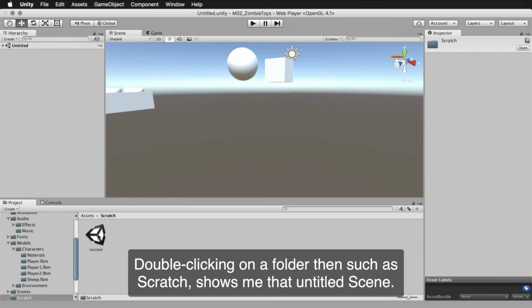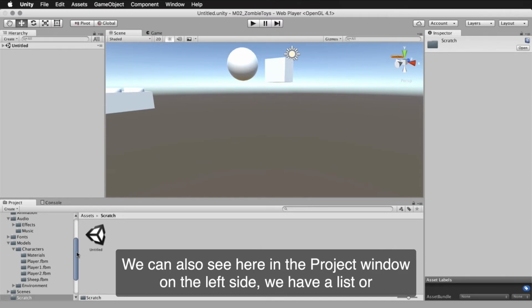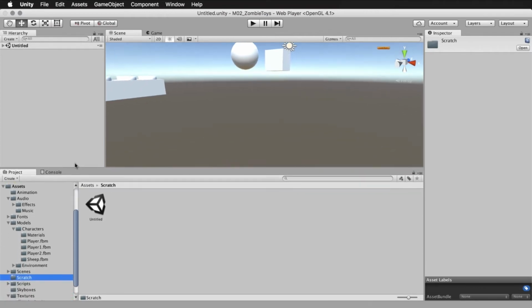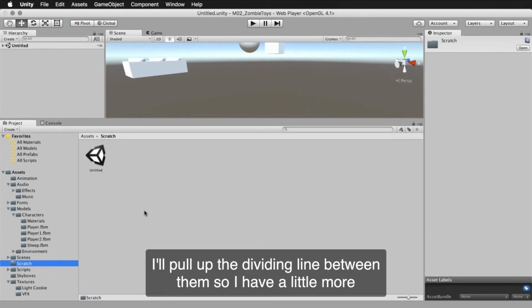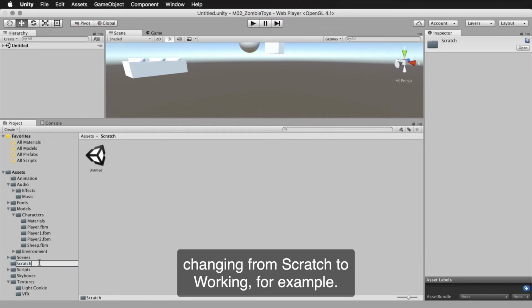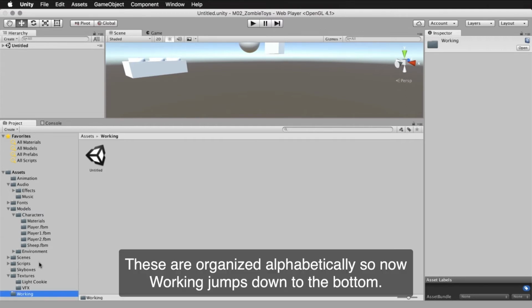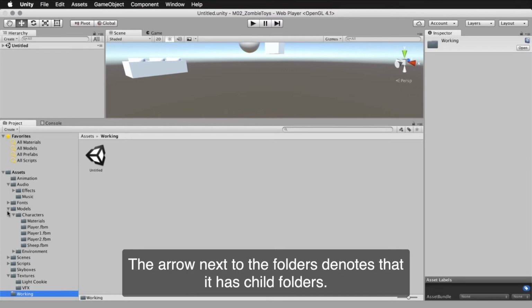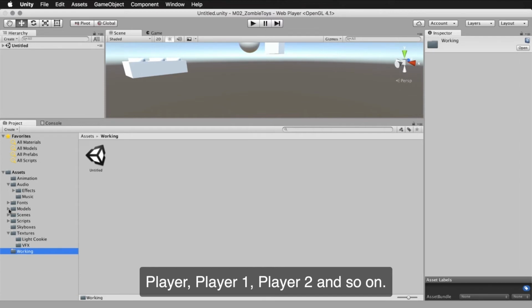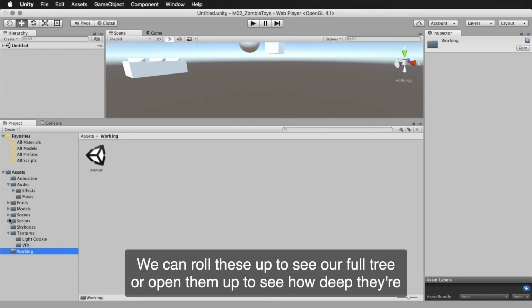We can also see here in the project window on the left side, we have a list or hierarchy view of what's going on, in this case in our assets. I'll pull up the dividing line between them so I have a little more room to move around. And there's my Scratch working folder. We can click on a folder name to rename it, changing from Scratch to Working, for example. These are organized alphabetically, so now Working jumps down to the bottom. The arrow next to the folders denotes that it has child folders. For example, Models has a child Characters, in which are Materials, Player, Player 1, Player 2, and so on. We can roll these up to see our full tree, or open them up to see how deep they're nested if we need.